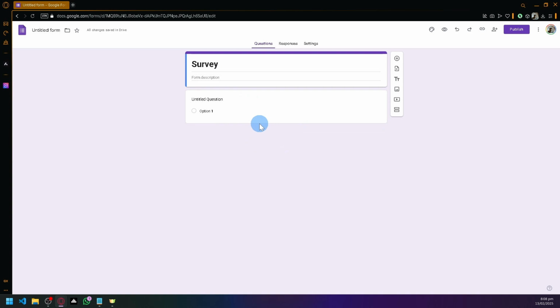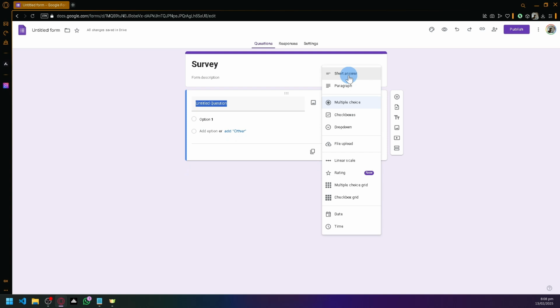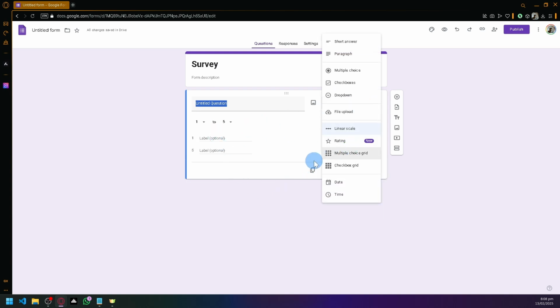Over here, this is our main question section. You could add here different types of questions. You have multiple choice, short answer, paragraph, checkboxes, drop down, and you could even upload your own photos. There's also a linear scale option over here where you could put some 1 to 5. So this is great for rating. And there's also a lot of different options over here.